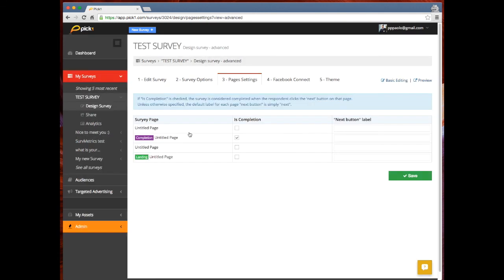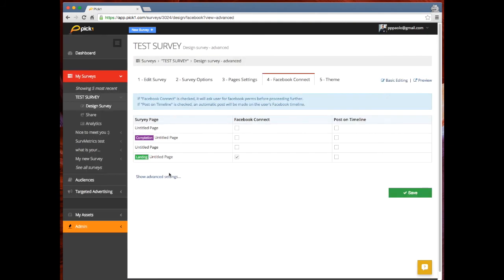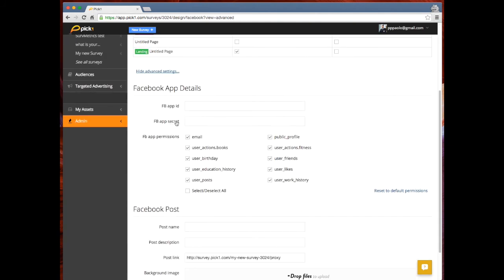Page settings, you can pretty much rename the next button label. And here you can pick whether the page is the final one, whether it has to be completed or not. It's still part of the branching rule in a way. And here you can select your Facebook ID. That means the Facebook app ID.